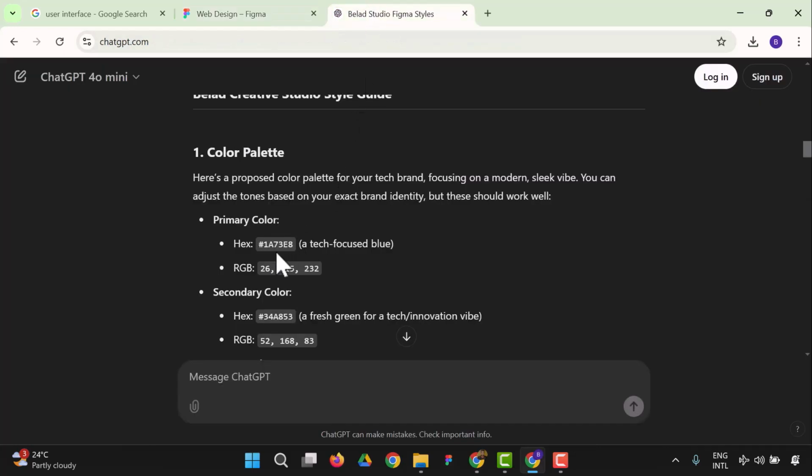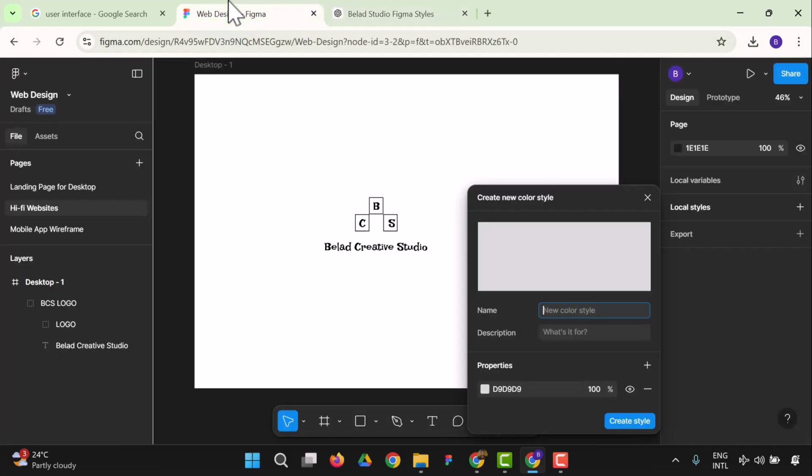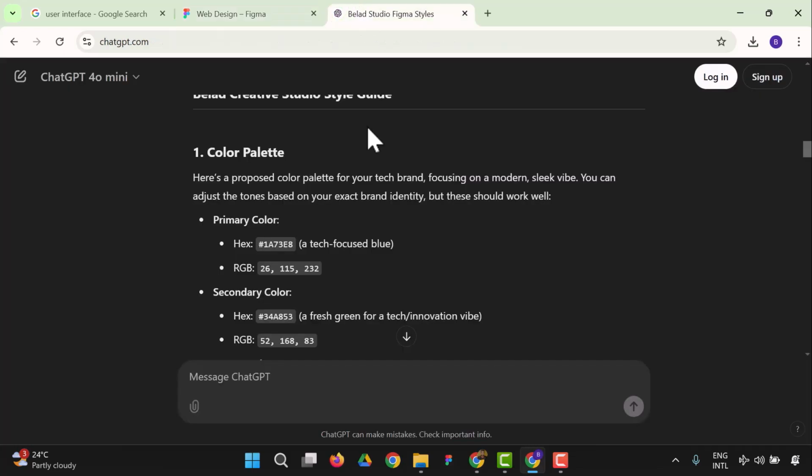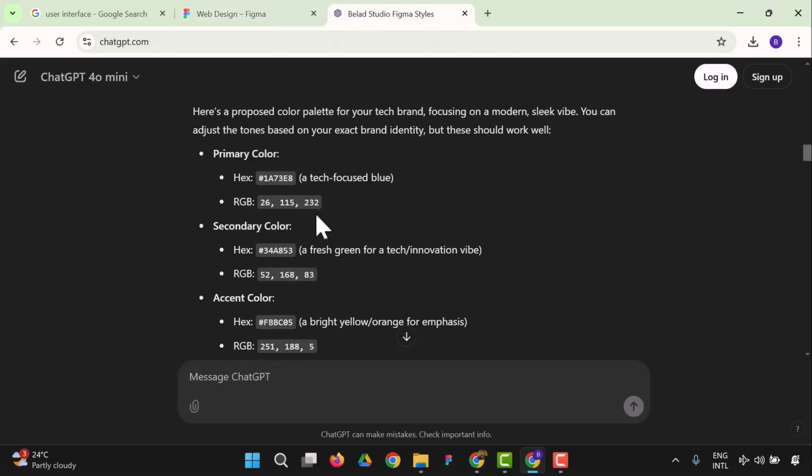Right now the color says a tech focus blue, which should be the primary color. So we're going to name it primary color. Here's the proposed color palette for your tech brand, focusing on a modern sleek vibe. You can adjust the tones based on your exact brand identity, but this should work well.